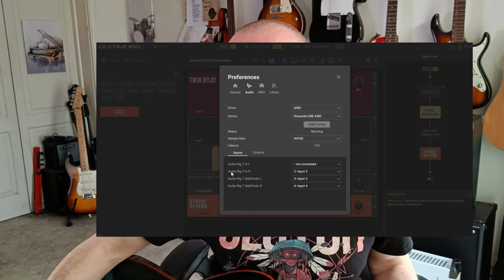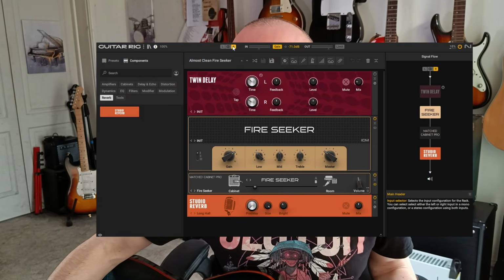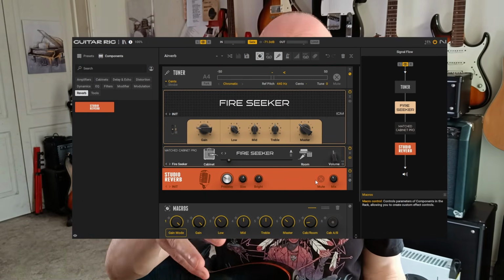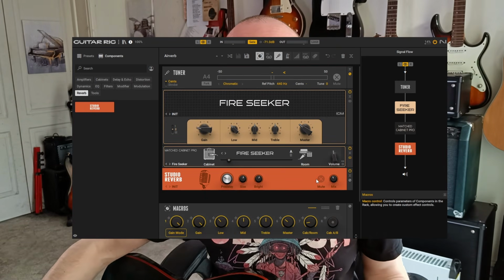You can see here it says Guitar Rig 7 in right, and that needs to correspond to whichever button I've got selected here. So you can see I've got the R for right selected there. So here's Guitar Rig. Let's talk about the quickest way to get a sound out of it.